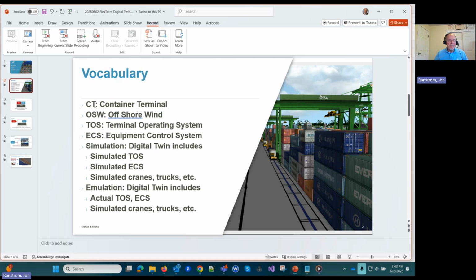First, some vocabulary. CT, container terminal. You've seen container terminals at ports around the world. Offshore wind, OSW, offshore wind. These are big windmills out in the ocean. A TOS, terminal operating system. This is the software system that controls a marine terminal or other kind of terminal. So often with a container terminal, but also other kinds of terminals.